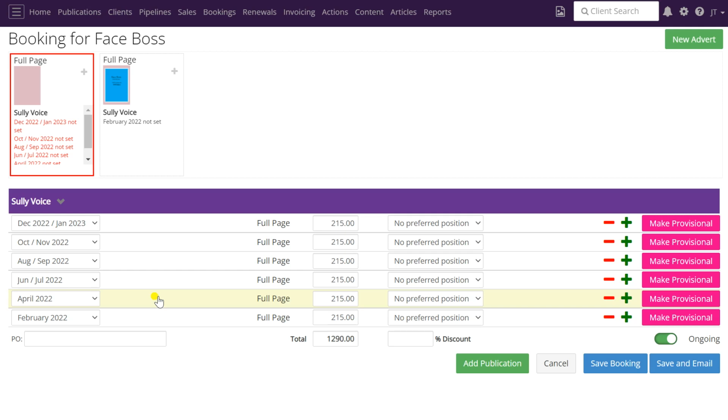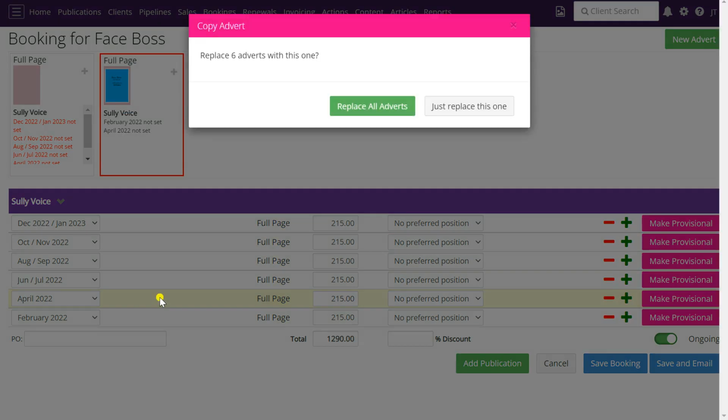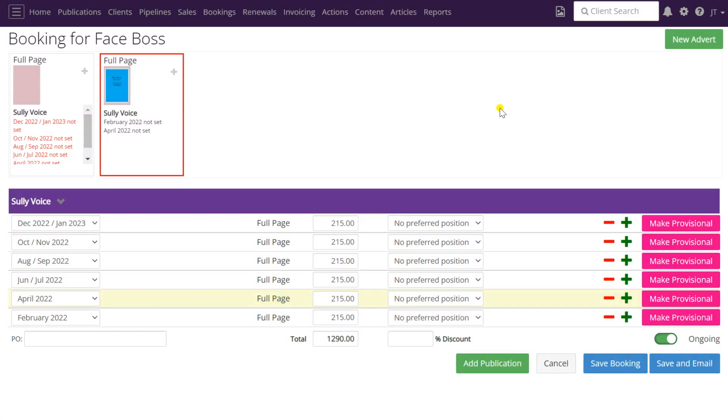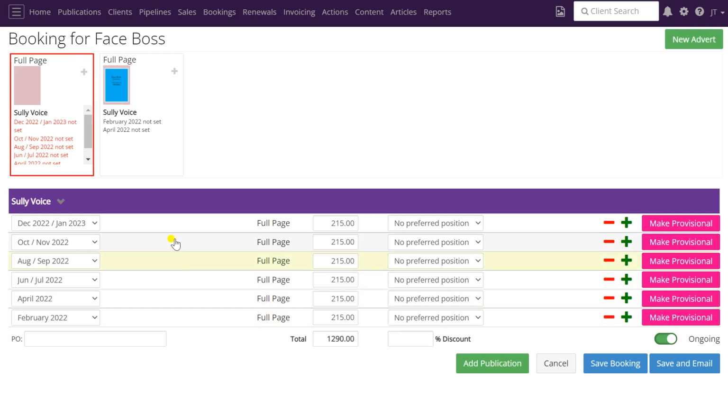It may be that the client says, actually we want to run the same advert as we ran in February. So it's simply a case of dragging and dropping that artwork down onto April and clicking just replace this one. And we can see now that the artwork on the right hand side here is attached to February and April, whereas July, August, October and December are all attached to the holding artwork on the left hand side.